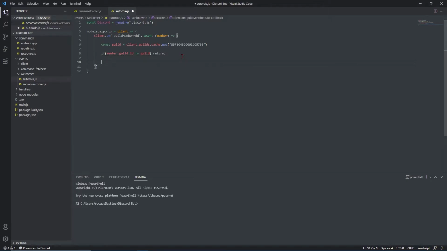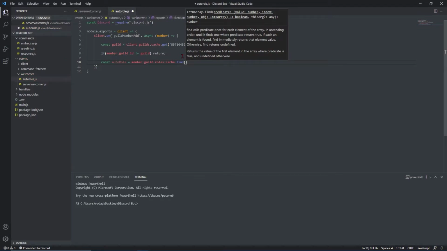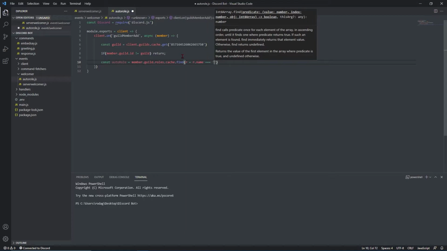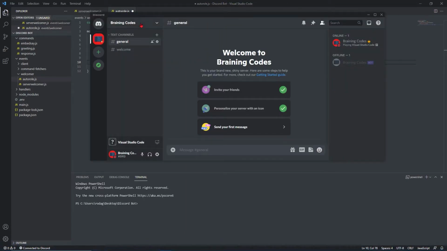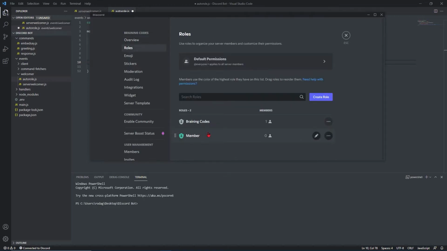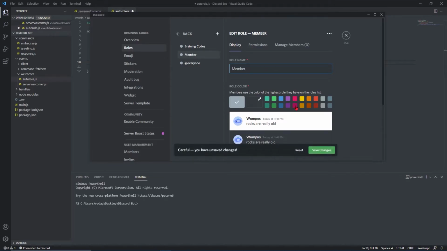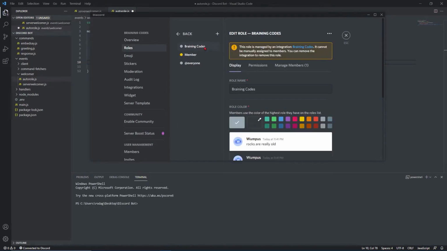So now we're gonna type, it's pretty simple, const auto role is equal to member.guild.roles.cache.find role, or r.name is equal to member. If I'm not wrong, I already created a member role, yep, there you go, but I'm gonna delete it just so you can be sure. I'm gonna create a new role called member. Yeah, the color is gonna be this one. That's completely fine. Member, you gotta make sure that the role you want to give is below the role of your bot.